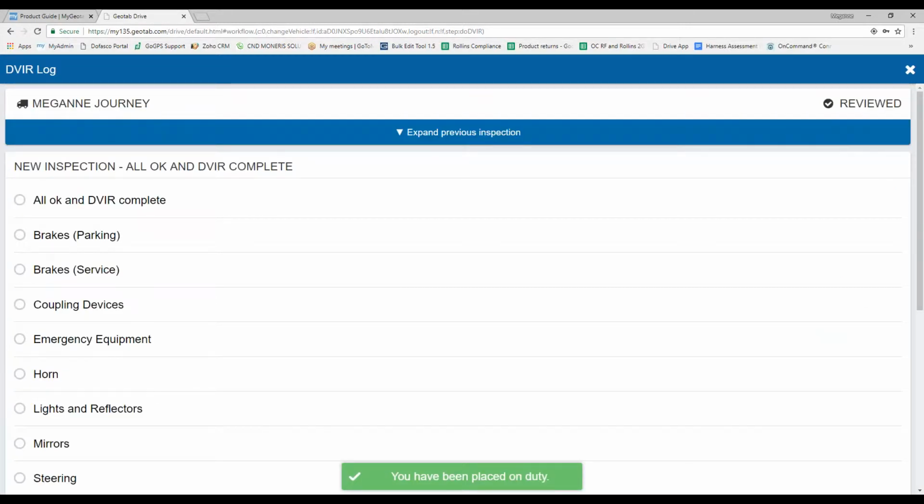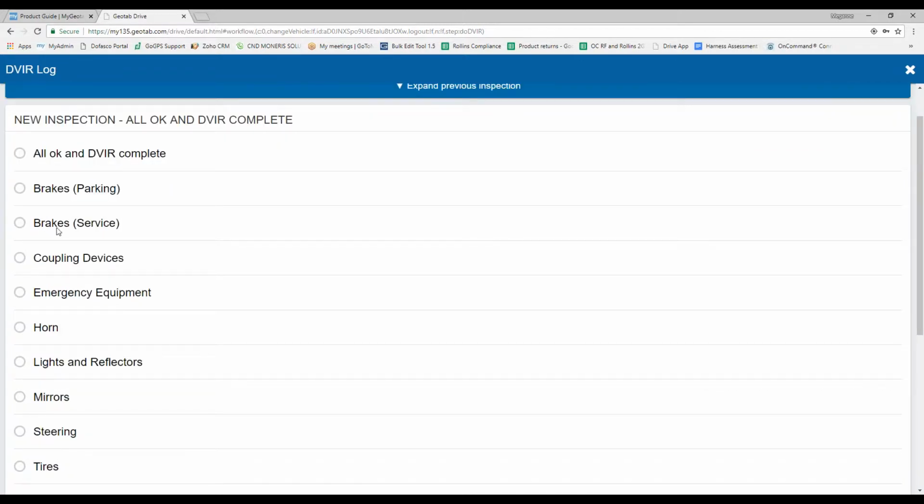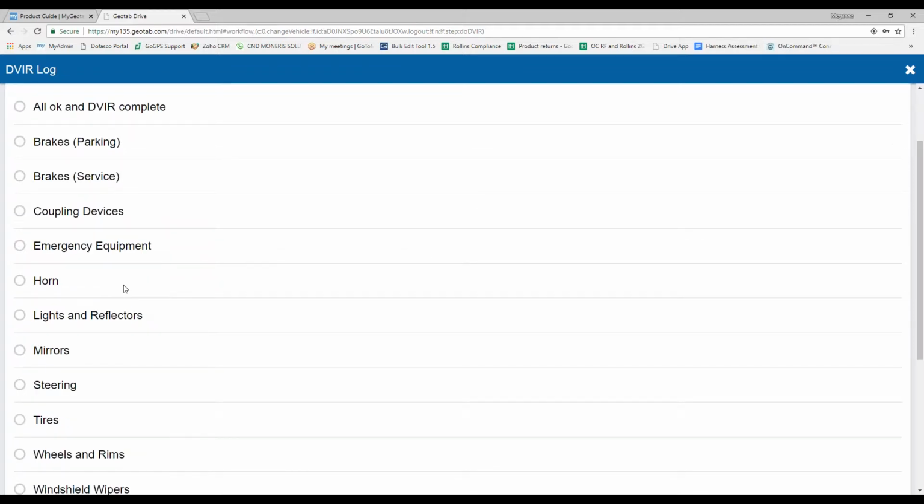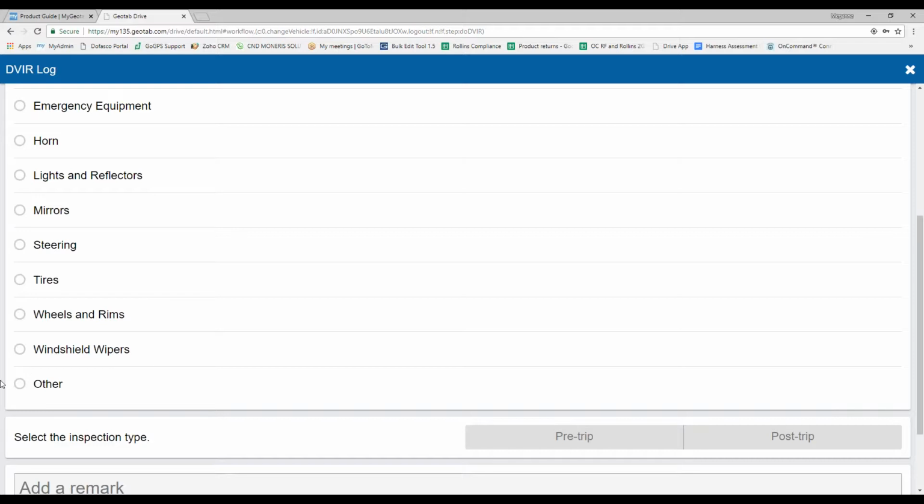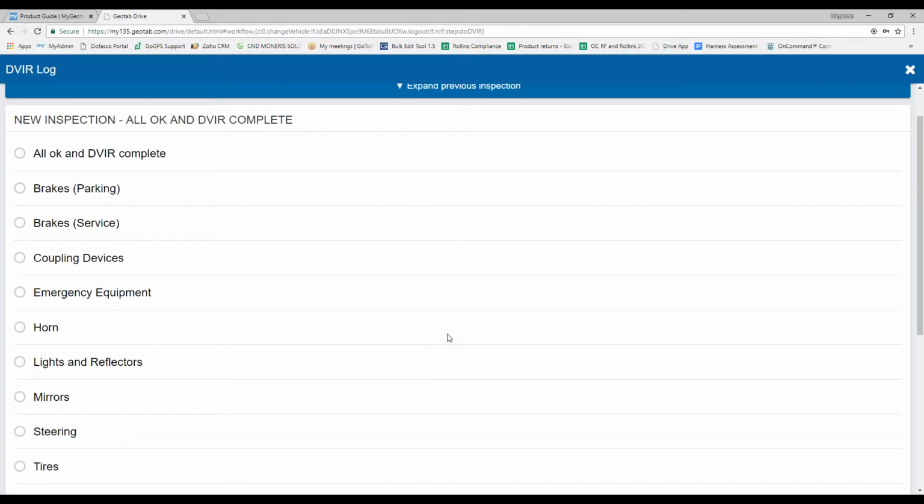Then it's asking me to inspect my vehicle. This is the standard list that we have here. It has brakes, brakes for parking and service, coupling devices, emergency equipment. We can take a look at the horn, the lights, reflectors, mirrors, steering, tires, wheels and rims, windshield wipers, and then there's other. This is the app itself, but inside of the software, which we're going to get to in a few seconds, I'll show you where you can customize this if you have additional items that you need to monitor in your inspection. But these are the default ones that come with it.